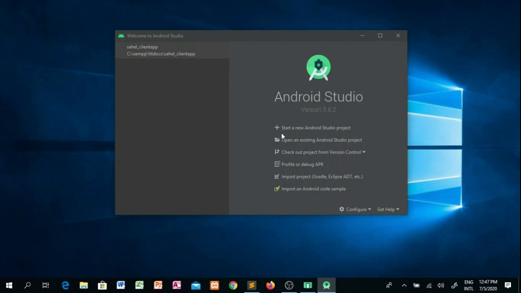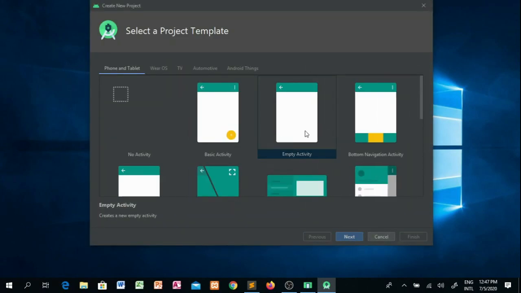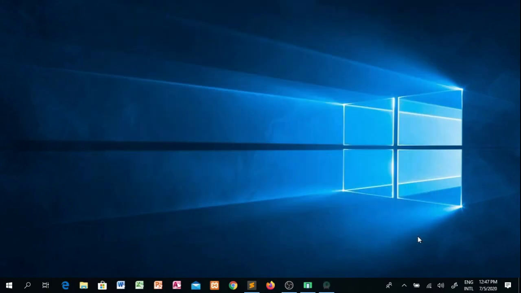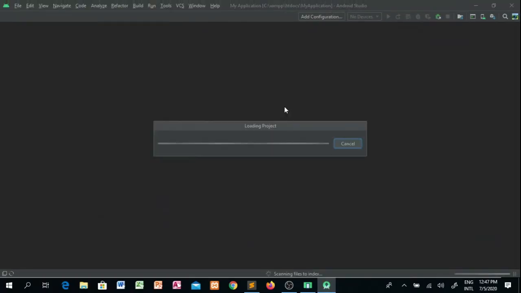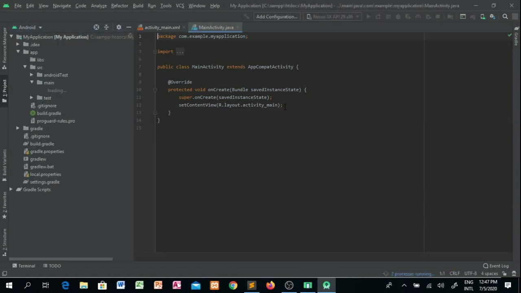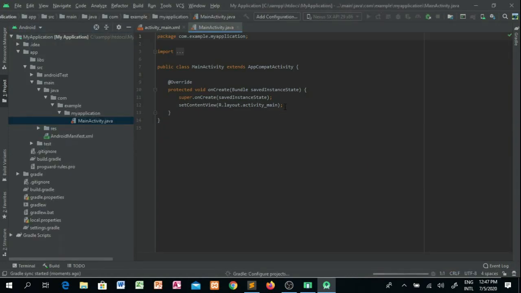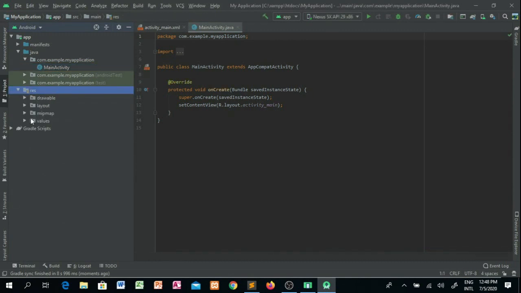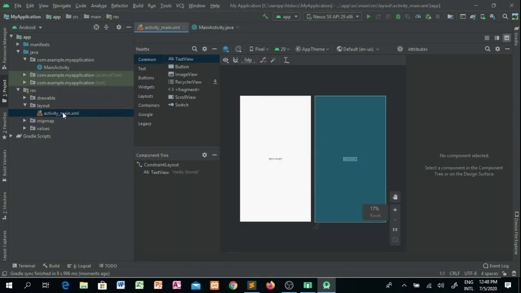So we'll start by creating a new Android Studio project. I'll select Empty Activity, click next. I'll leave this as My Application, that's fine, and then I'll just leave everything as it is here. I'll click finish. Just to wait for the Gradle to finish building. Okay, great. So it's done. So I'm going to expand my res folder, get to layout, and then open this activity_main.